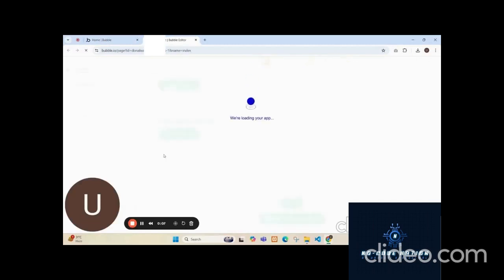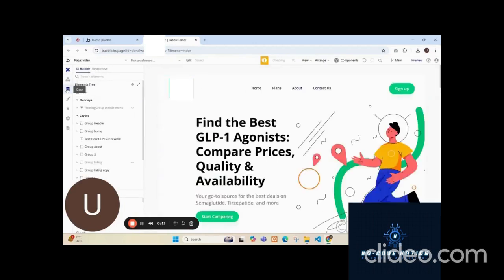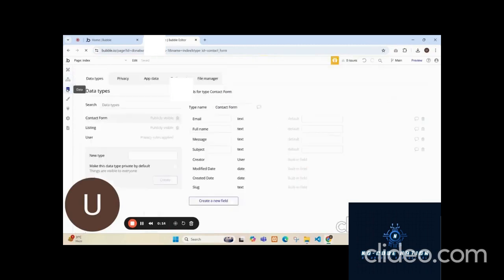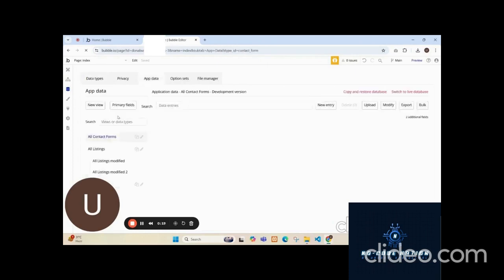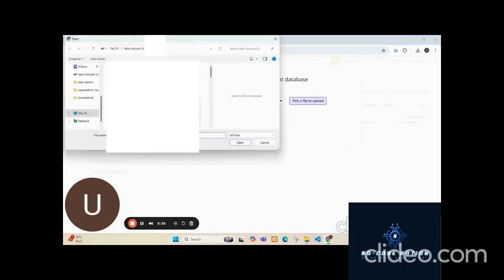Click on the application, go to the sidebar, click on data, navigate to app data, click on listings. Here we do have an upload option. Click on it, select the type of data, listings, click on upload a file. It should be in CSV format only.